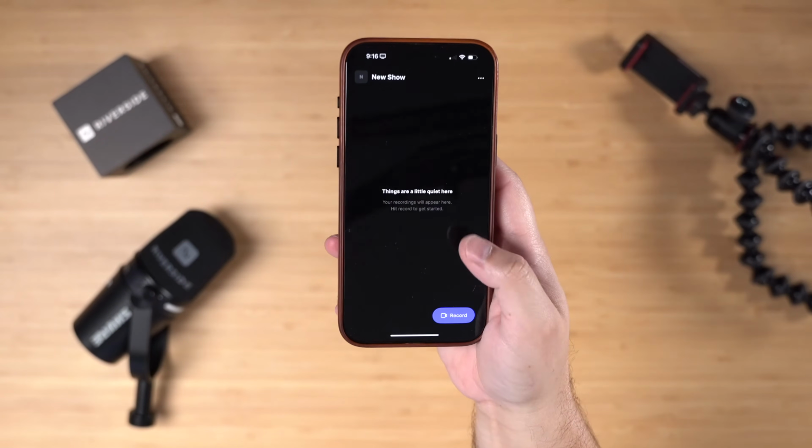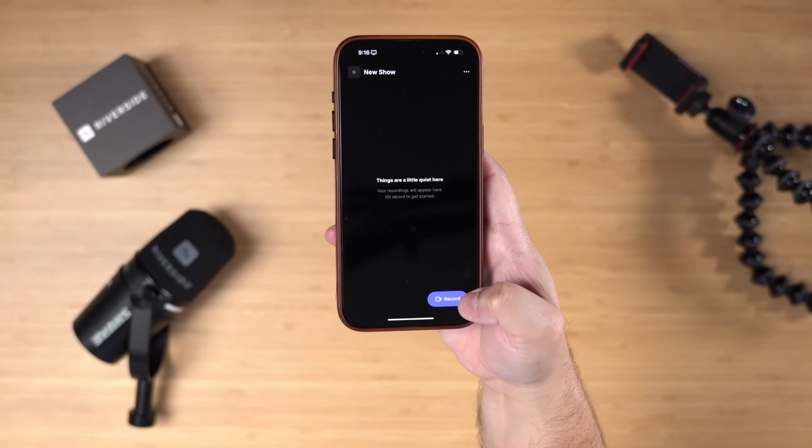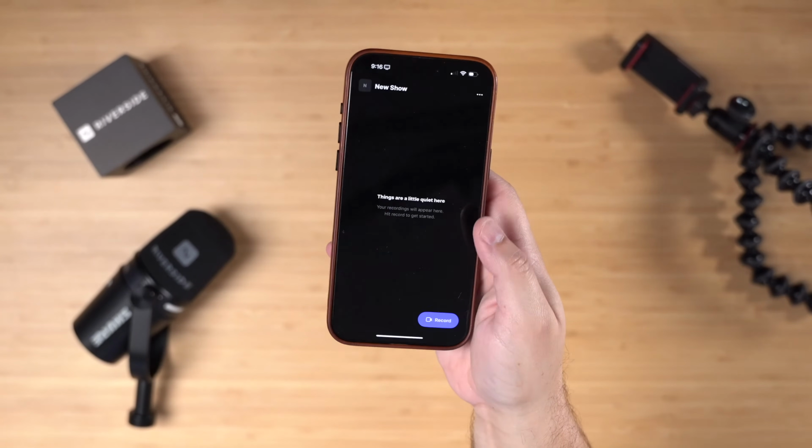And now we have a new studio without any recordings, and we can tap the record button here to jump in and start creating content.